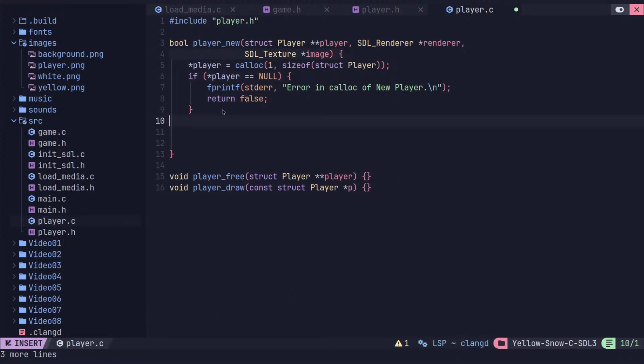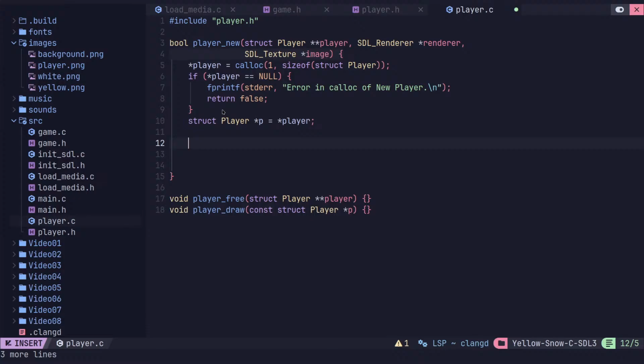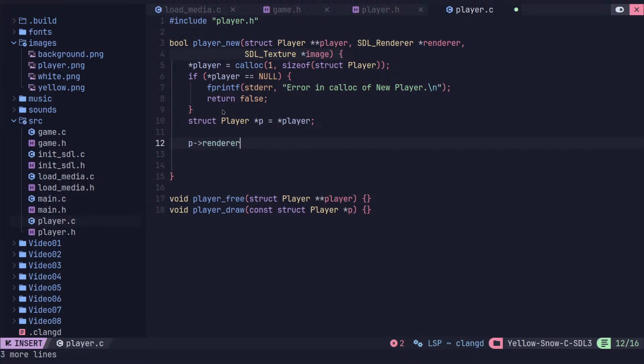Now, if player is good, I'm going to go ahead and immediately create a local variable called p, just so I can use it over and over again. So I don't have to keep dereferencing player. So the first thing we can do is take the render and the image that's being passed into this function and set them. So we have p render, right? And we can just take that render that's being passed in here and set it. And then we can take the image that's being passed in and set it to our image.